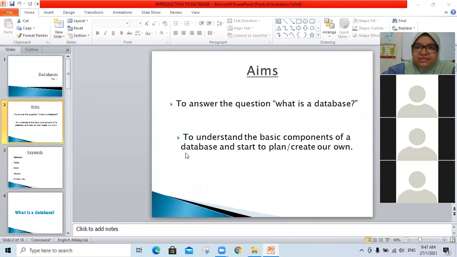So this is the aim of this lesson. You are able to answer what is a database. A place, a collection of data. And you'll be able to understand the basic components of a database, and you can start to plan and create your own database. I believe yesterday I asked you to create your own database, isn't it?